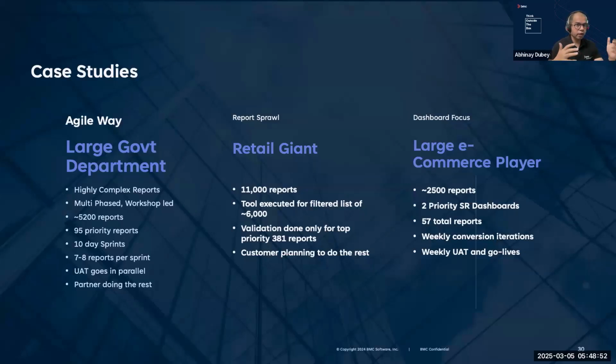Although they had close to 5,200 reports, only 95 top priority reports were picked up for the pilot phase. Everything was done in a very highly agile way. So a certain number of reports would be picked up at the start of every sprint, and the number would vary based on the complexity, but 7 to 8 reports in general. And like a true agile way, UAT was also going on in parallel for the ones converted in the previous sprint.